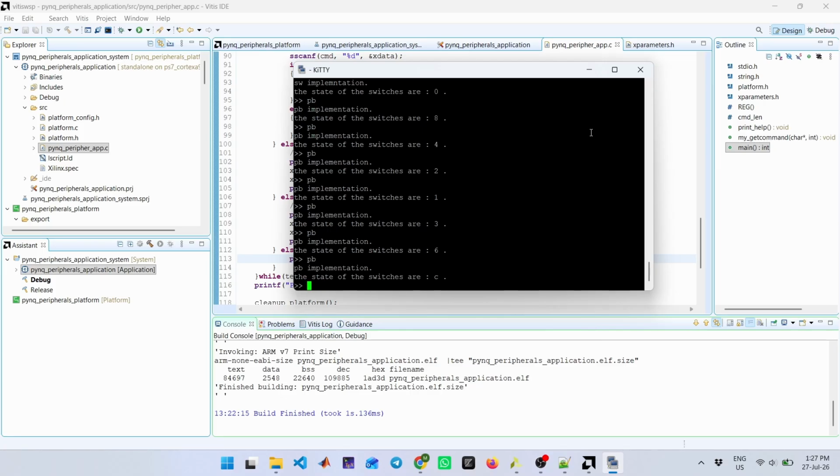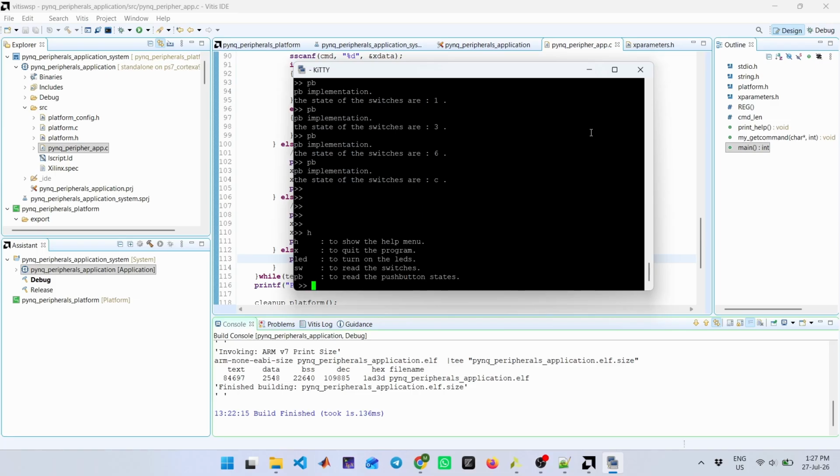Now you can see this is just a simple IP for reading and writing the registers, but we have used the peripherals, push buttons, switches, and LEDs just to read the states and write to LEDs.